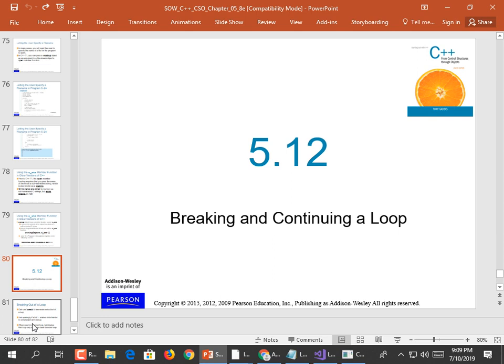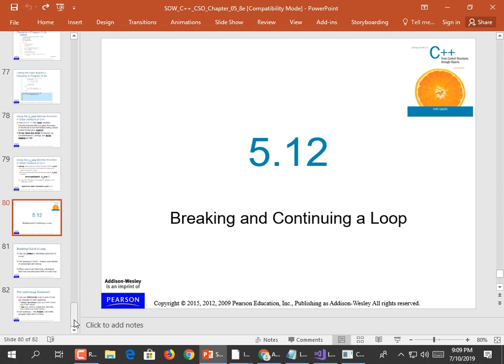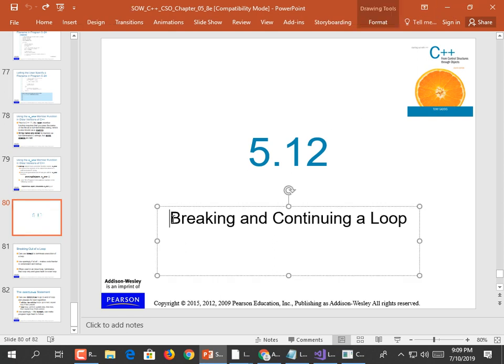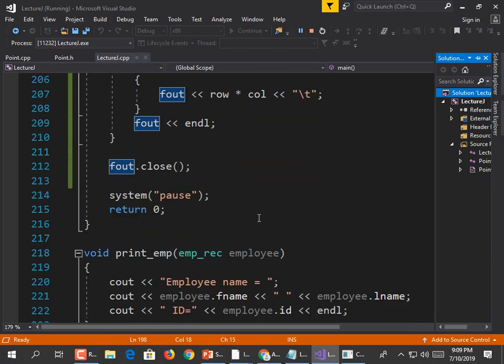And then breaking and continuing a loop. That's what we're talking about. We're not done yet. If you've already closed Visual Studio, fine. But here's what break means. We've used break when we did switch and case, right? Have we done switch and case? Yeah, okay. So we use break for that. We're going to use a break in a loop.